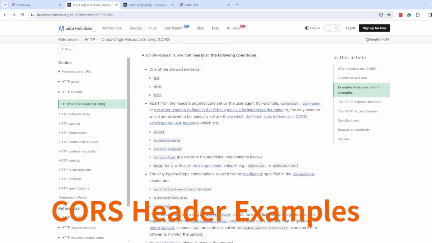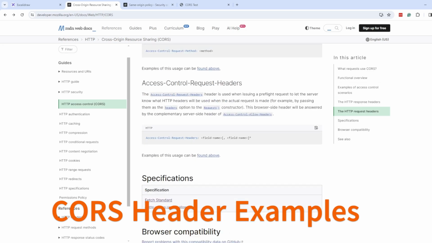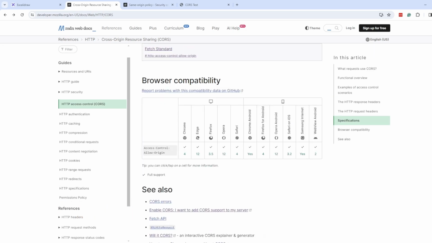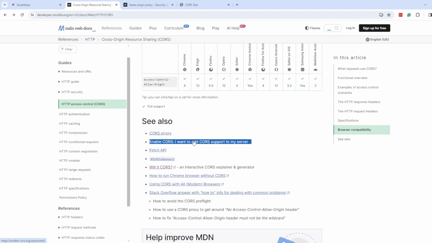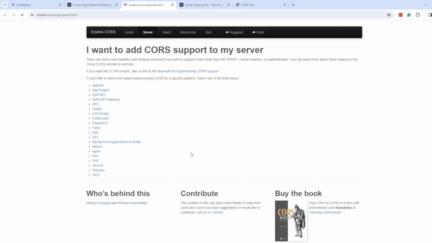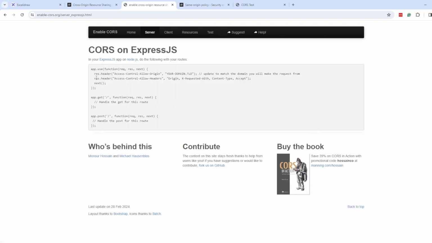So let's go to the documentation, and at the bottom I will scroll down. I am using Express, but you might be using something else, so you can just go to this link, and it has all major backends or servers. I'm using Express.js, you might be using Flask, so go to the respective link, and here this is how we can add CORS headers in the server.